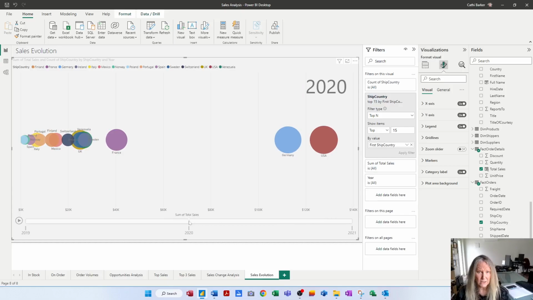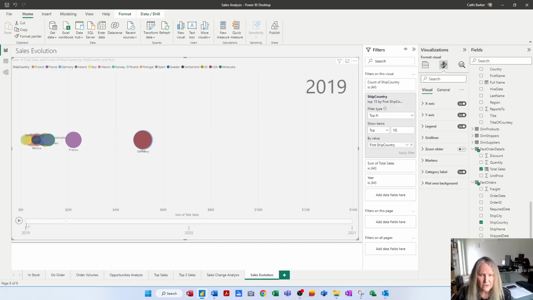The larger the bubble, the larger the amount of sales, and also the further to the right across the scale, the larger the sales. So in 2020, the largest sales was to the country USA, followed by Germany at 112,000, followed by France at 40,000. So quite a big gap between 112,000 and 40,000. If I go back to 2019 by clicking on it, then Germany was actually in the lead by 35,000 and the US was trailing at 31 and France was 17.